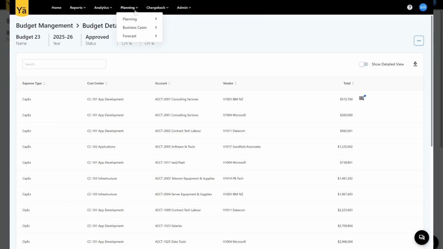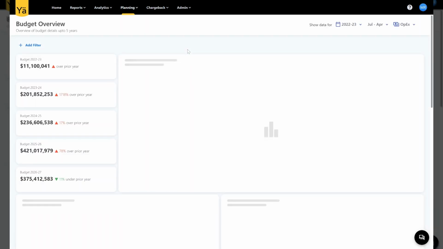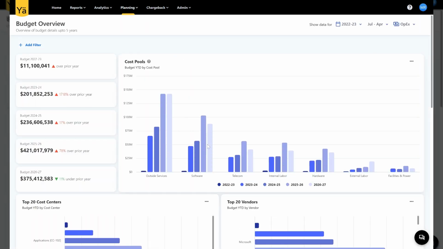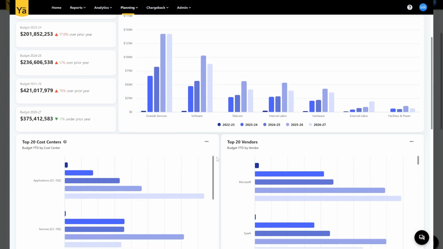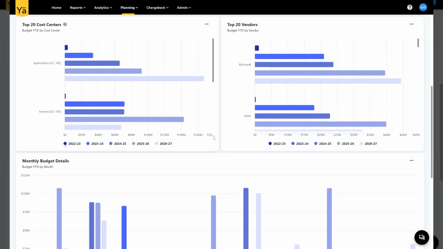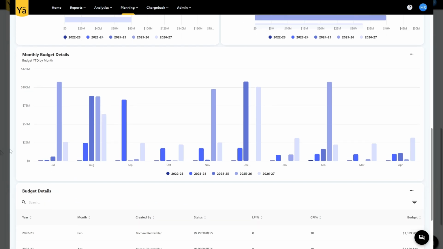Once the budget is approved, it's also becoming available in our budget overview, where we can get a view of the budget over the next 5 years. So it's a 5-year horizon we can look at here as well. And that budget will also flow as baseline into the overall capabilities in the product, and will provide the baseline and the guardrails for our comparisons when we look at variances and so forth.